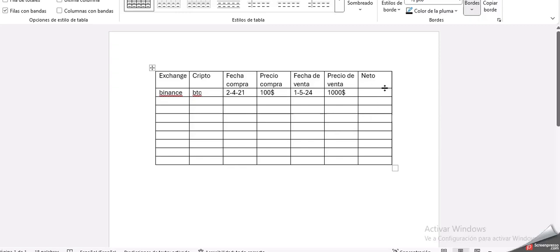So what is the net result of the final transaction? How much have we earned with Bitcoin? Well, in this case, when we bought Bitcoin in 2021, we invested $100, and when we sold it in 2024, we got $1,000 from the sale, so you have to subtract the purchase price from the final sale price, and that leaves us with a net gain of $900.